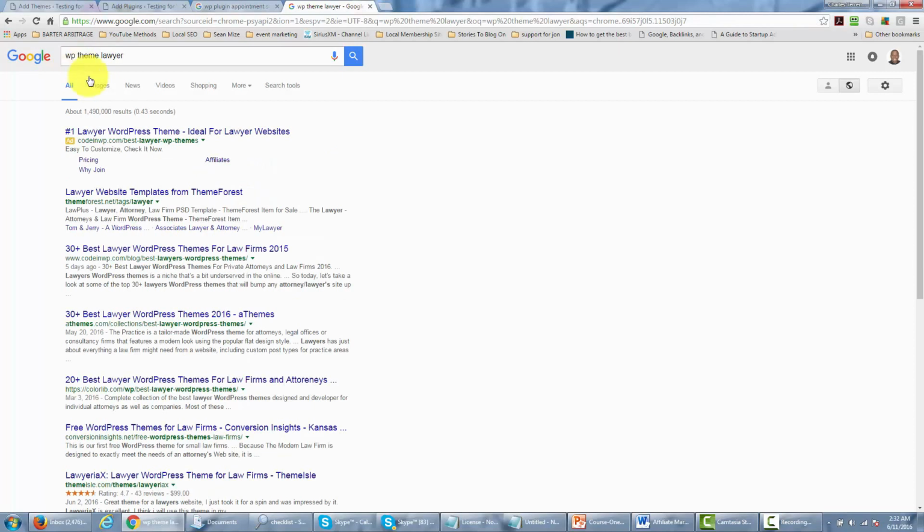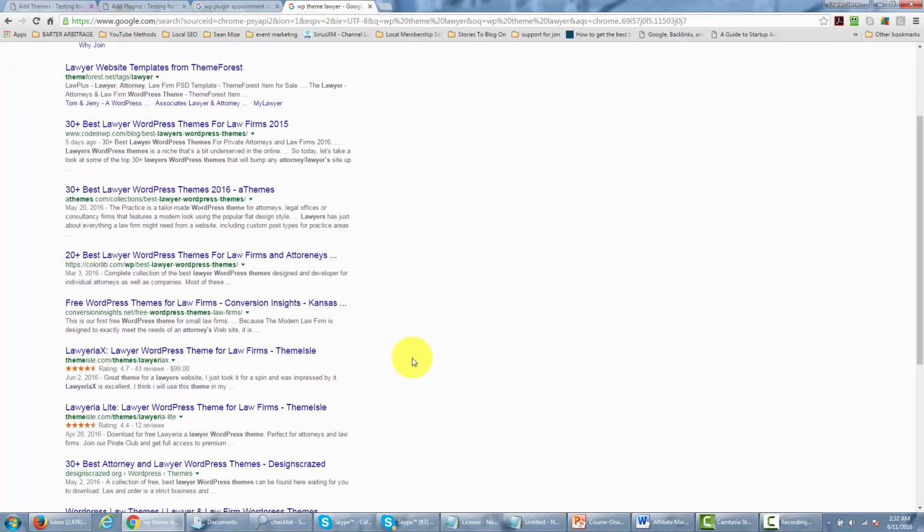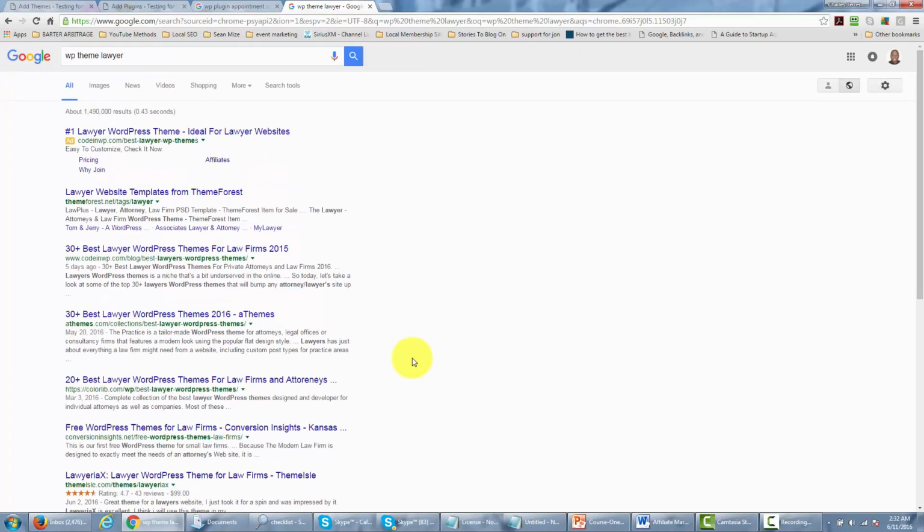We can do the very same thing for a theme, and if we type in WP and theme and then type in the kind of theme that we're looking for, we can typically find the right theme if we're willing to pay, and we can often do that. And you'll see here I've written in the word lawyer and WP theme, and there are lots of sites that will lead me to find a good site for a lawyer.